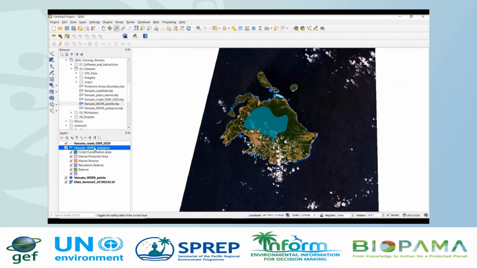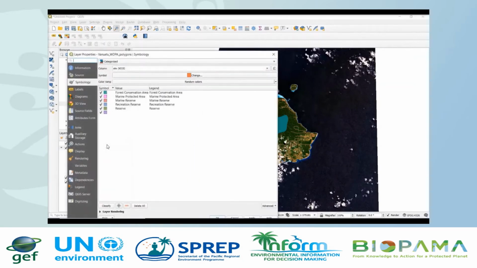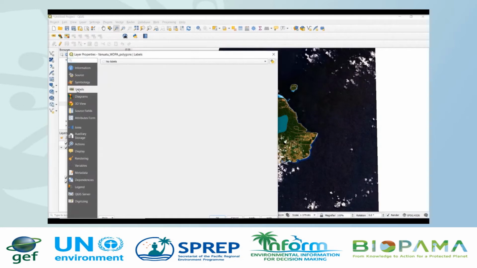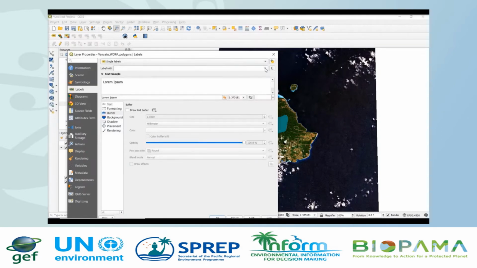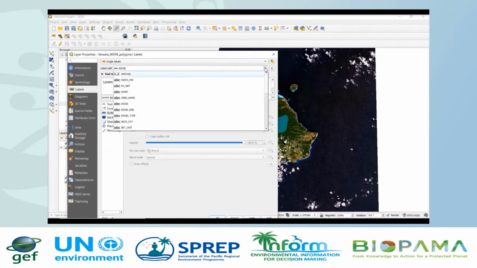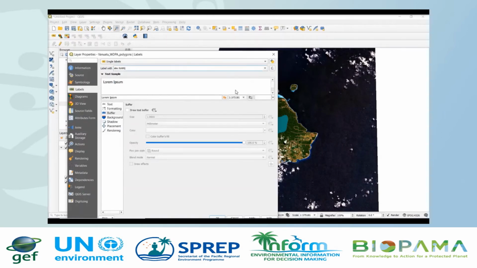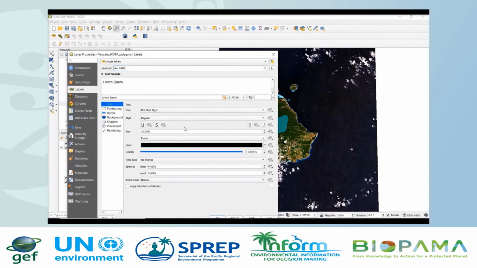So once again, I'm going to go to the properties. But this time, I'm going to go to the Labels tab. When I click on the Labels tab, the first option that I have is either to not have any labels, to include simple labels, or do more complex labeling such as rule-based, which we're not going to get into in this tutorial. I'm going to select single labels, and the first option that is presented to us is to choose which field that we're going to use to label the data set. In this case, I'm going to use name, which is the field that contains the name of the protected area. I'm going to go and change the text size to 12 points, change the opacity to 80%, and then select Apply.